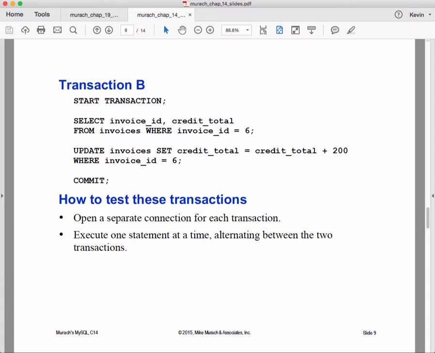So how do you test these kinds of transactions? Well, you open a separate connection for each of the transactions. You can do that in Workbench. And you execute one statement at a time, alternating between the two transactions. So you could do this as a demonstration. All right.